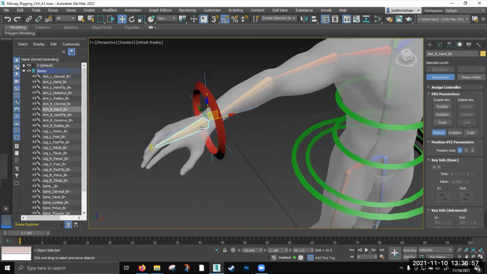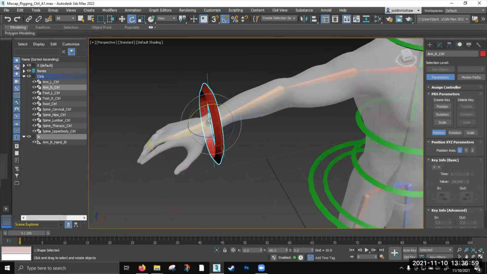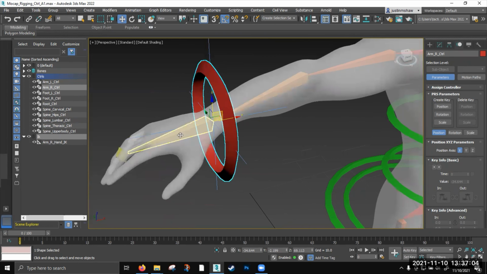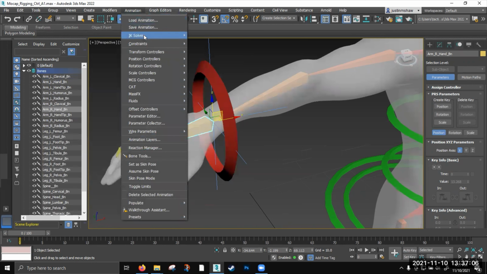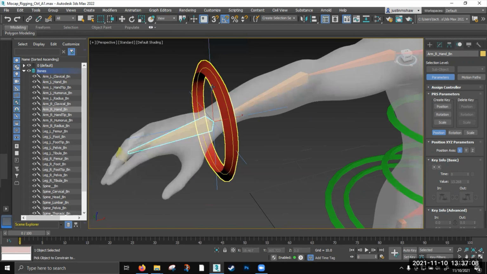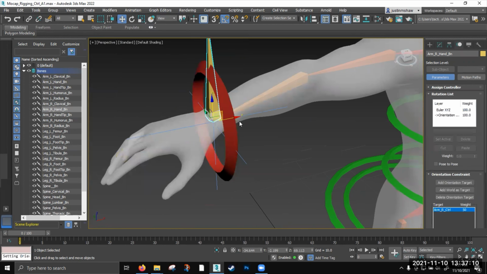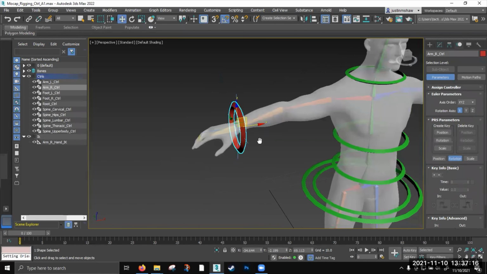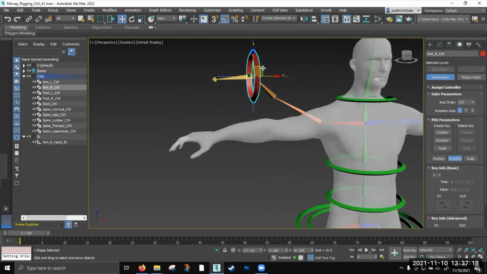Now I want this section to follow it when I rotate this, to look at this one. So I'm just going to select this one. I'm going to go to Animation, Constraints, Orientation Constraint. I'm going to click. It's going to jump and go crazy. I'm just going to go over and say keep initial offset. That means that when I do this, I can move this and rotate this.